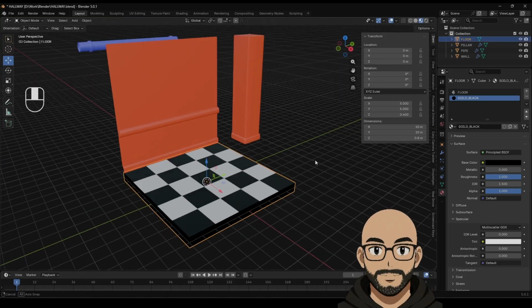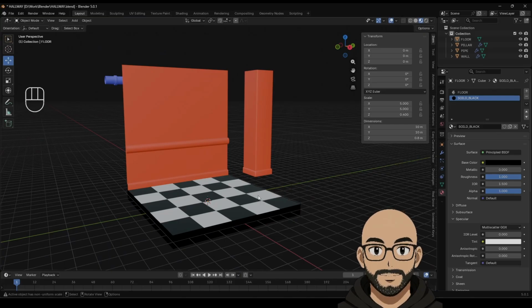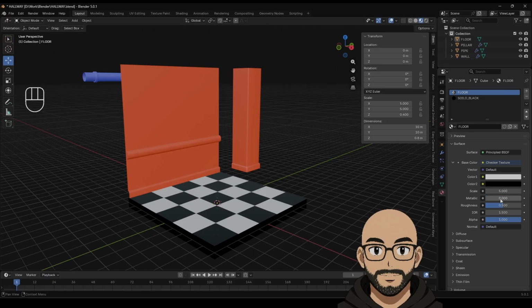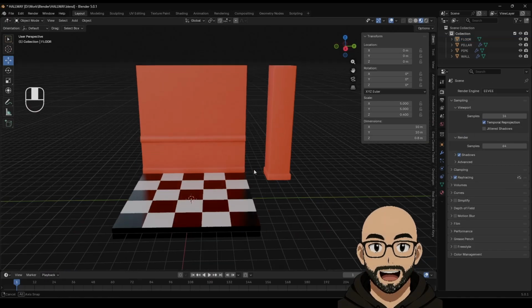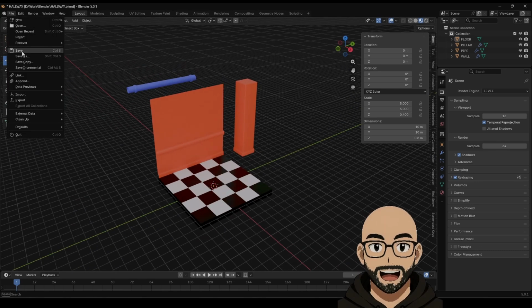I'm happy with that, apart from tweaking the actual material properties and adding whether it's rough or whatever it is on the floor. Let's preview in EEVEE. Let's use ray tracing for preview. That'll give us a better idea, but without having to go to Cycles just yet. I'm gonna hit save.